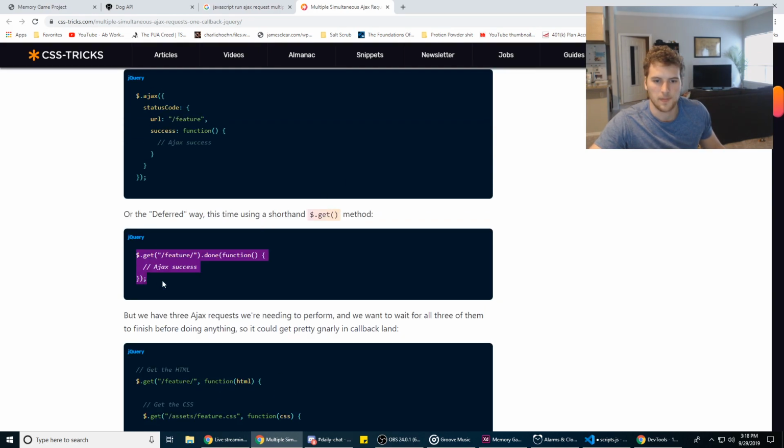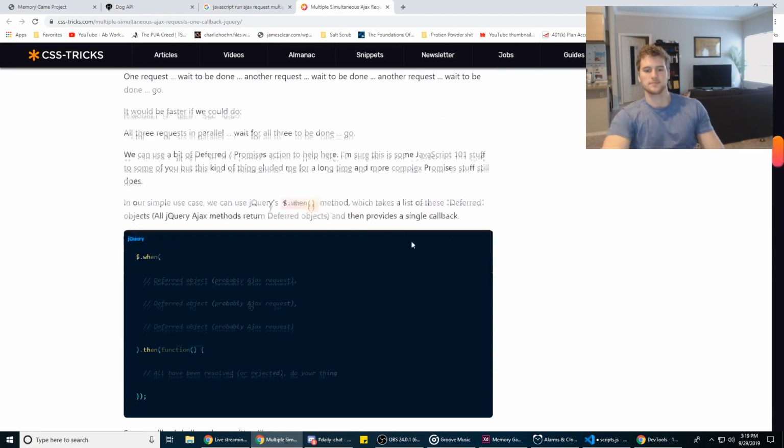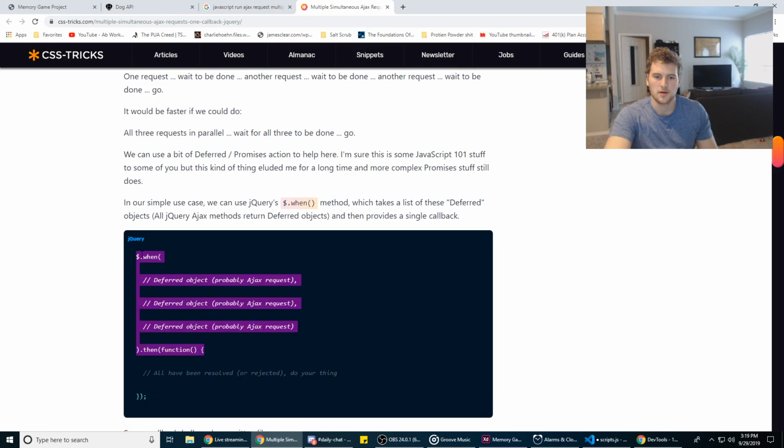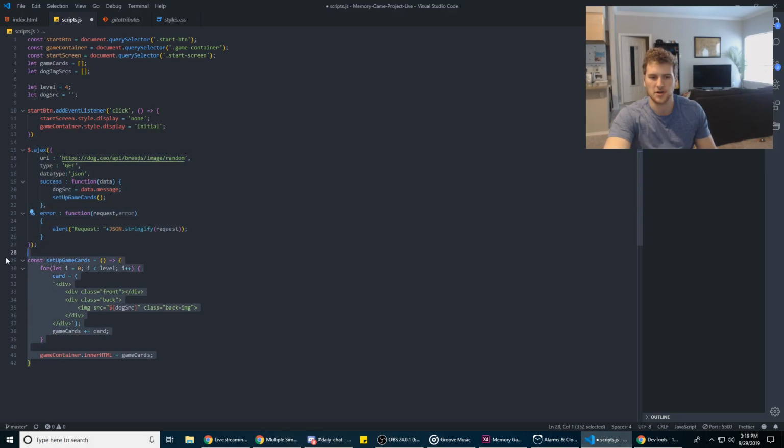I think I can use this, huh? Or defer another way. I can just use done and call the, what is when? Deferred objects. Because that's what I need. I need to be able to make the AJAX requests, and then I need to call this function when they're done.